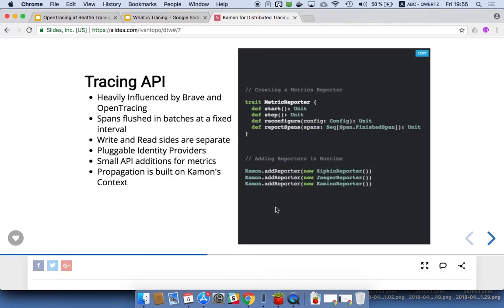The tracing API, which is the important thing we have to do here, is heavily influenced by Brave. Brave is the Zipkin tracer, and OpenTracing. Actually, when we decided to go into the distributed tracing world, the first thing we did, well, there's this thing called OpenTracing. Let's get into that. And we started coding distributed tracing into Kamon as an OpenTracing tracer.